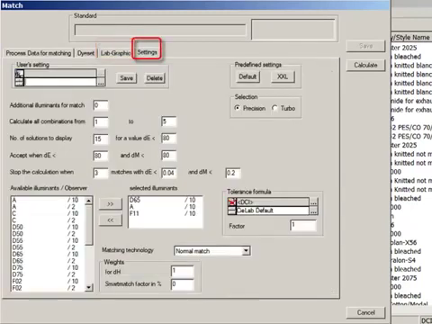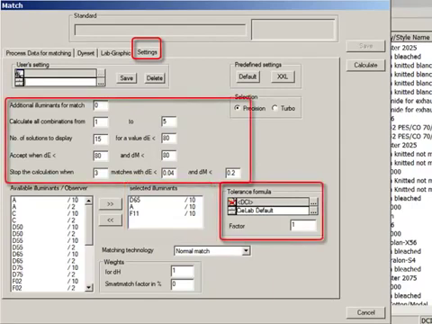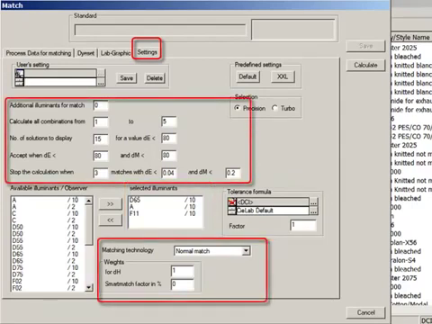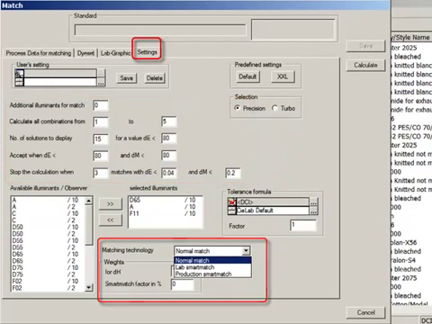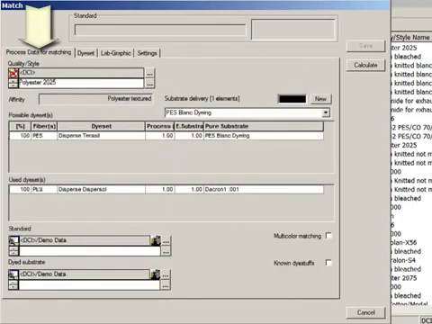The Settings tab allows the user to select the matching parameters, including Illuminant Observer, tolerance formula, combinatorial information, use of Smart Match data, and much more. Let's go back to our first tab and illustrate how to generate a color recipe in a few steps.